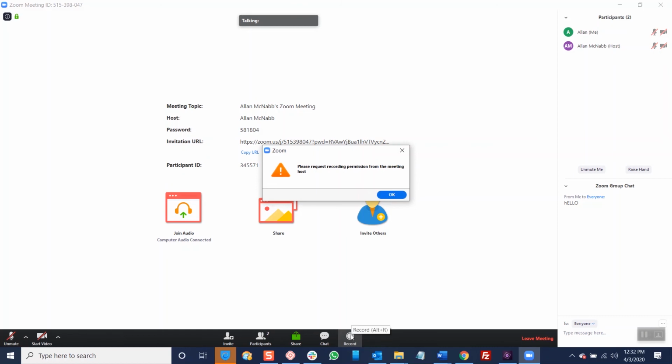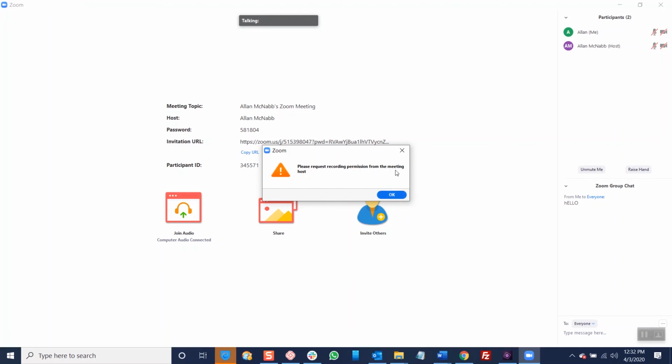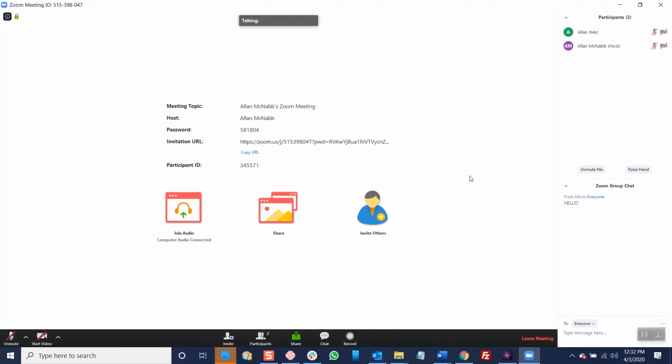All right, so also here, there's an option to record. For this meeting, the permission has not been given for individual members to record the meeting, but it says that you can request the permissions here. Just say okay, or you say, nah, I don't want to do that, just exit out. All right, so those are the basic controls.